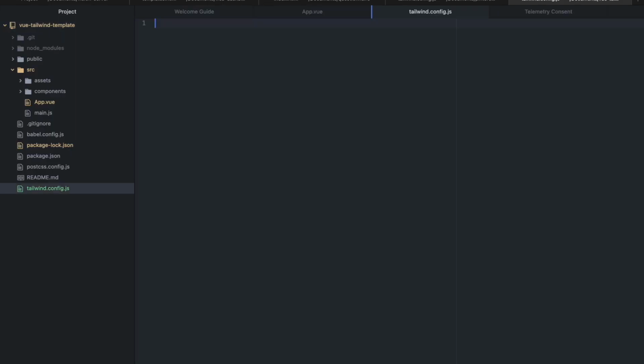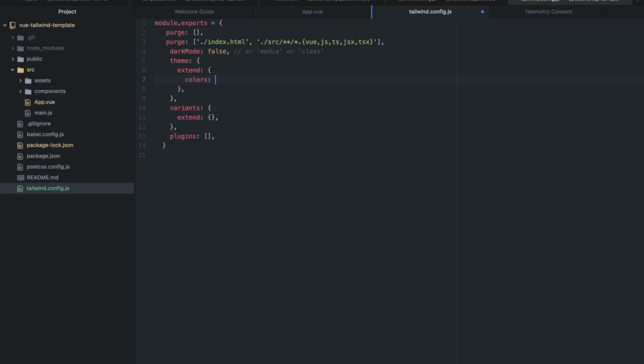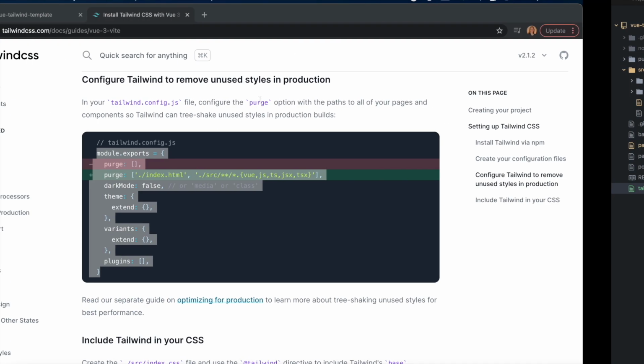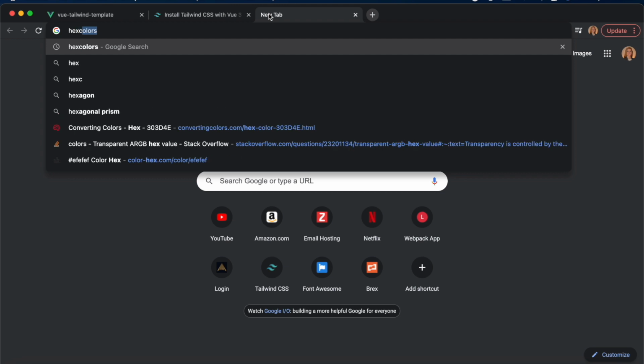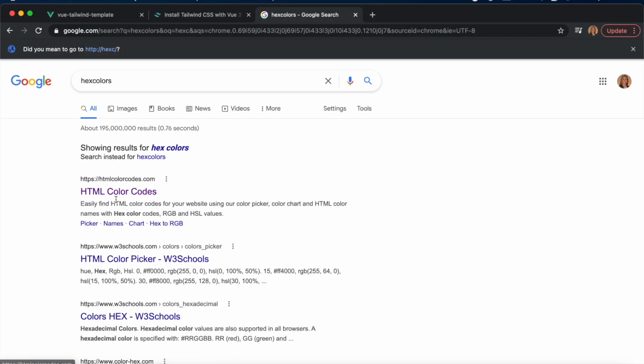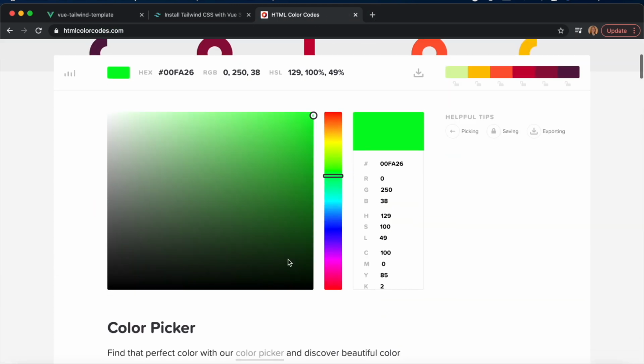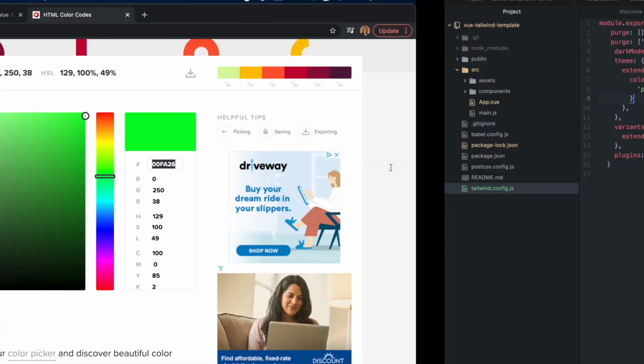tailwind.config.js. Inside of here, I'm going to paste the code I just copied, and then in this theme extend, we can add any extensions we want. So I'm going to start off by just adding some colors. I'll name it primary, and the color I'll give it, let's look one up. Hex colors. I will go with this bright green color. Why not?